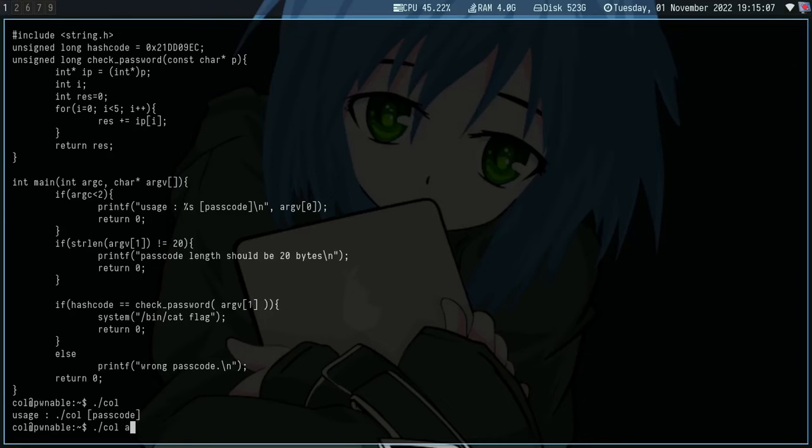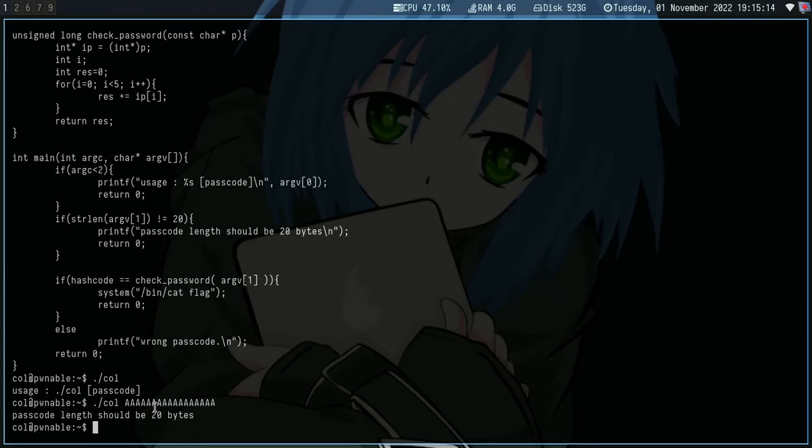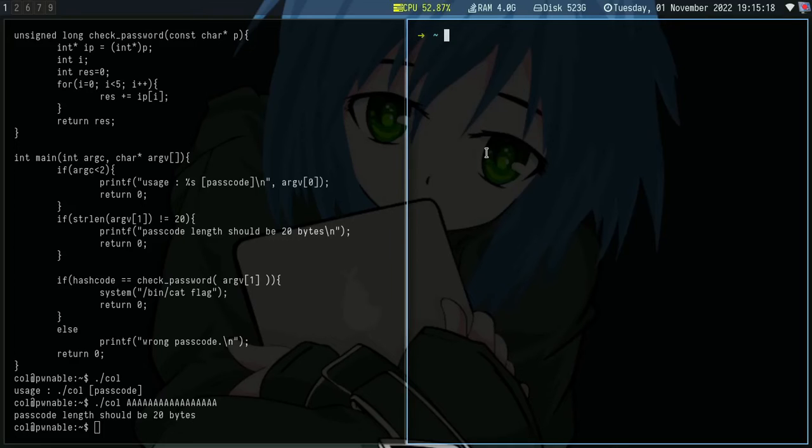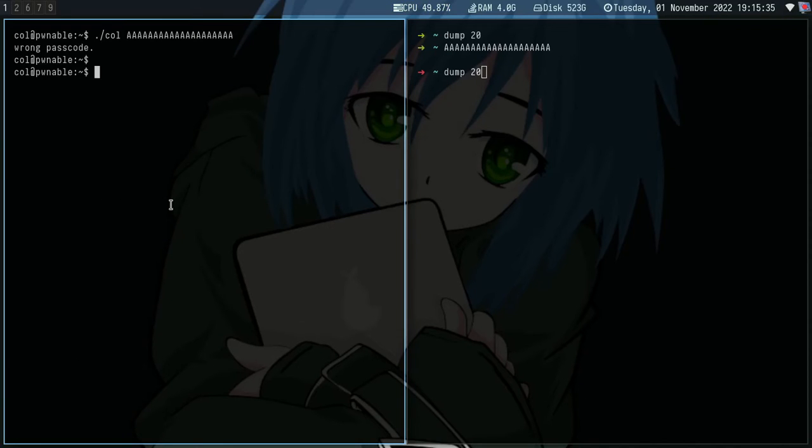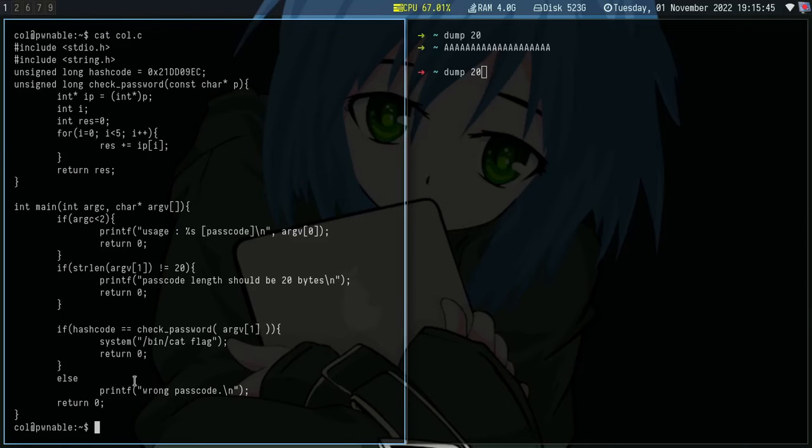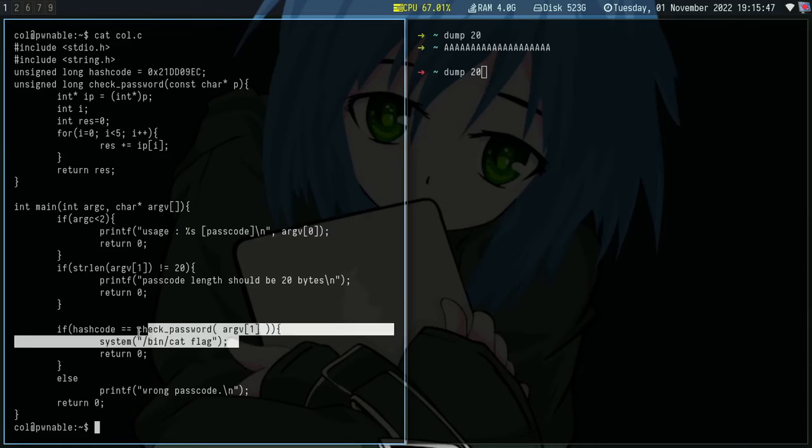We can try some gibberish like 20 A's. I didn't count that, but you can use the alias I showed you in the last video called dump. So I can just dump 20, so those are 20 A's. We are told wrong passcode. So if this is not true, we are told the wrong passcode. So how will we get this true?